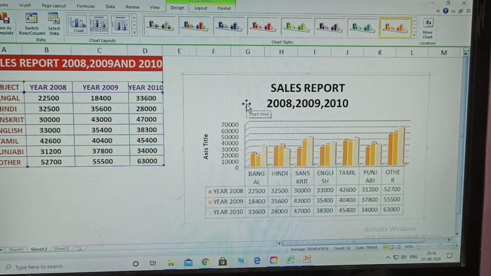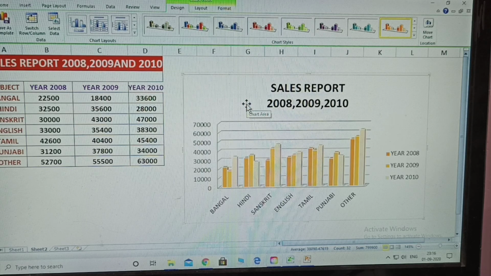This is how to give the title, what the x-axis is, what the y-axis is, and how to give the titles in the x-axis and y-axis, as explained in this video.